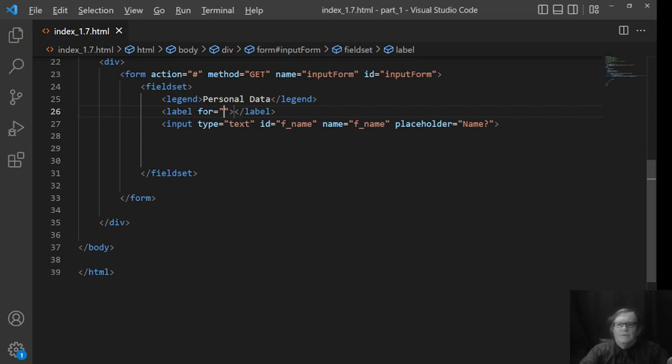All right, well, the ID for me on line 27 is F_name. So I type in F_name, and I give it a label. And so this would be F-I-R-S-T, name, okay? So this is labeling this form for the user.